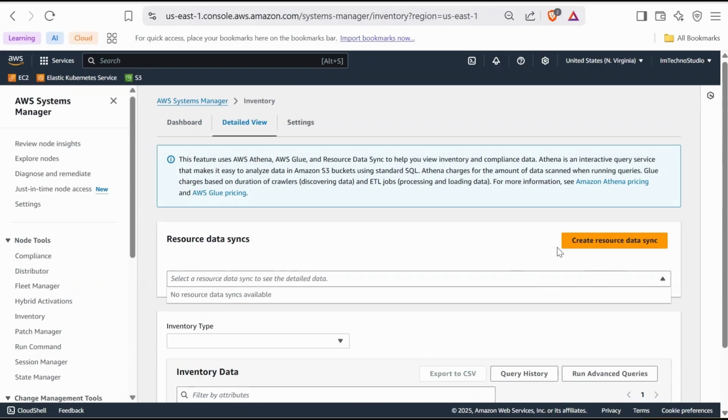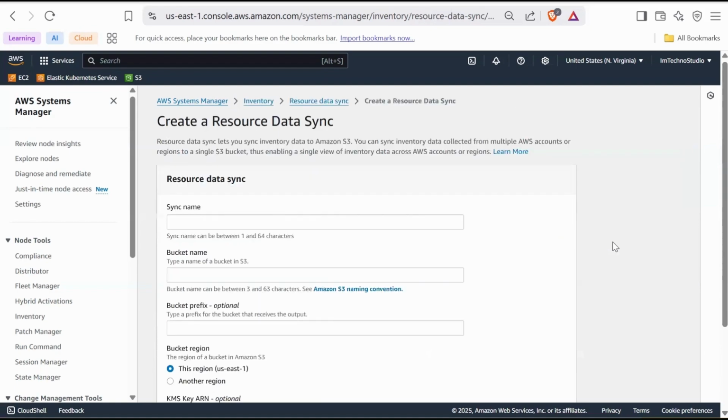With the resource data sync, once the data is synced to the S3 bucket, you can easily analyze it using tools like Amazon Athena, QuickSight, or even Redshift. Now let's see how to create a resource data sync. Enter a unique sync name. I am naming it sync test.